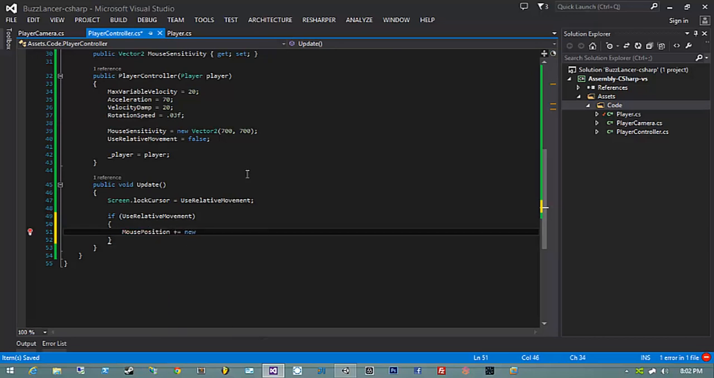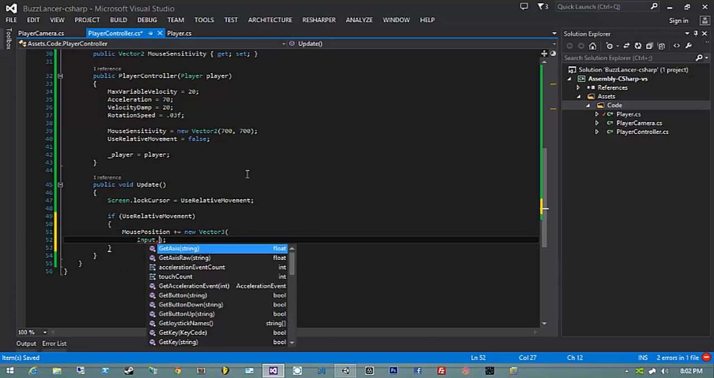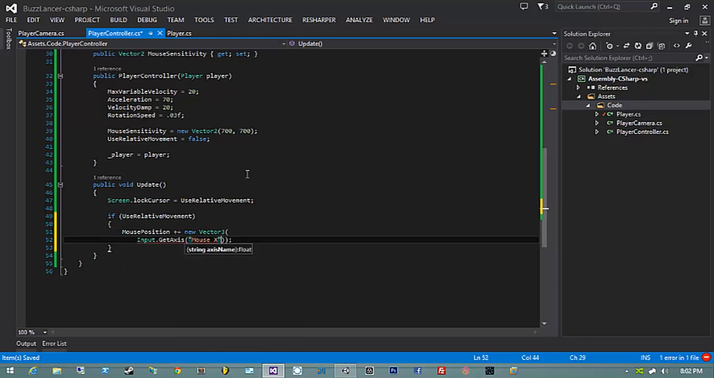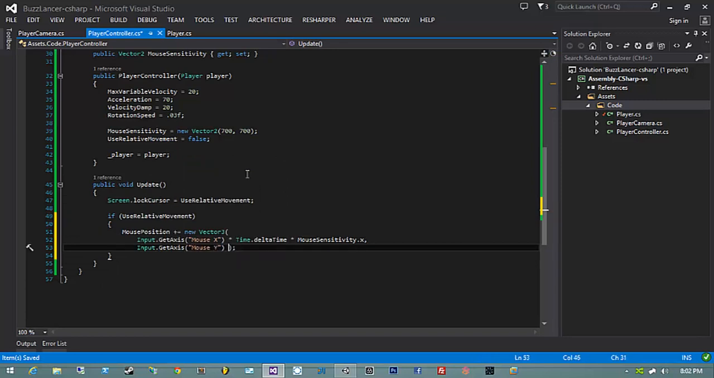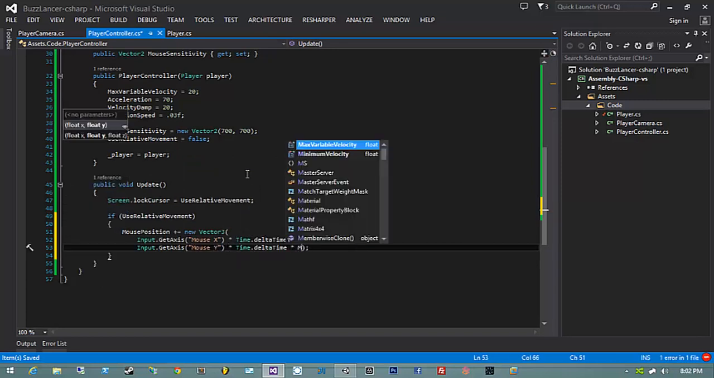plus equals new Vector3, passing in Input.GetAxis mouse X times Time.deltaTime times mouseSensitivity.x. The y-coordinate for this vector will simply be Input.GetAxis mouse Y times Time.deltaTime times mouseSensitivity.y.